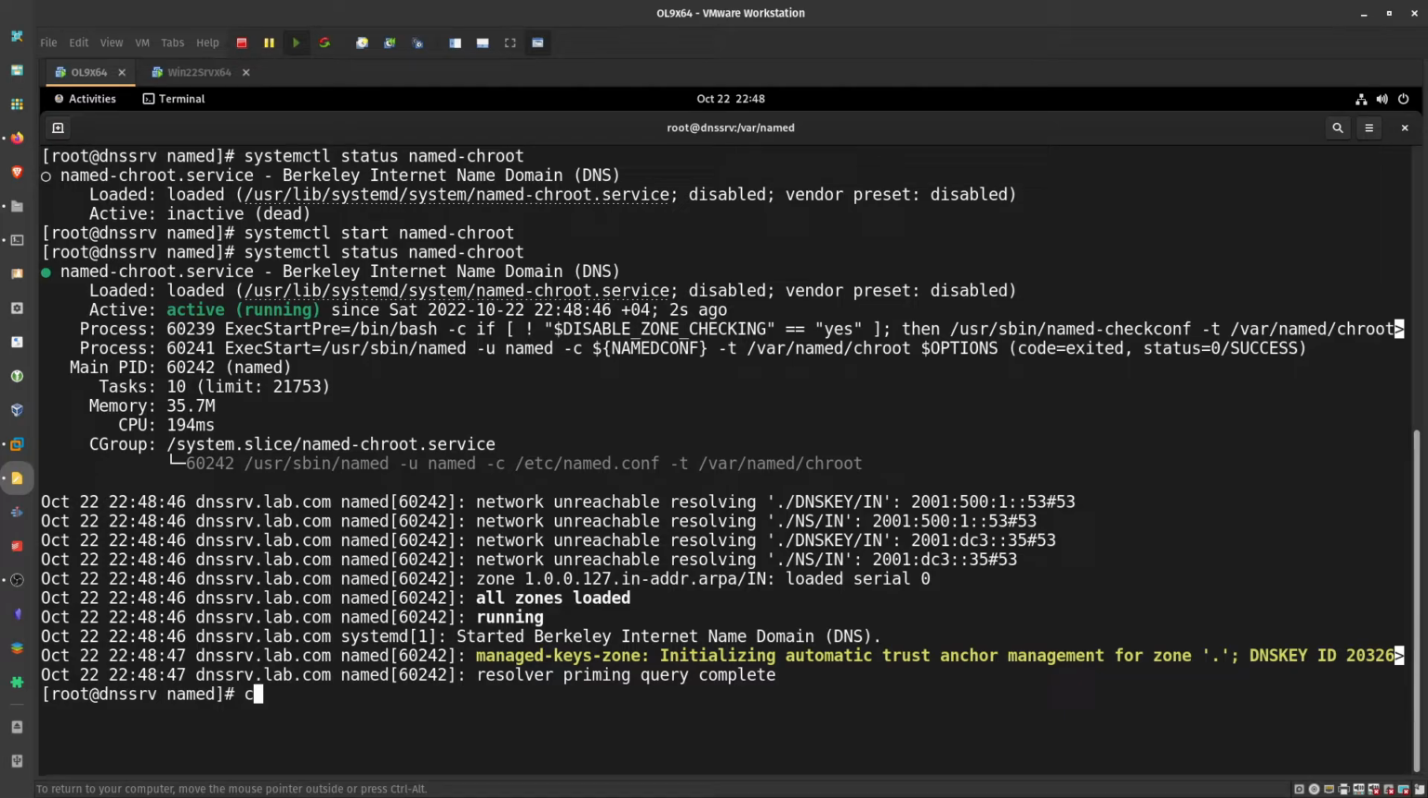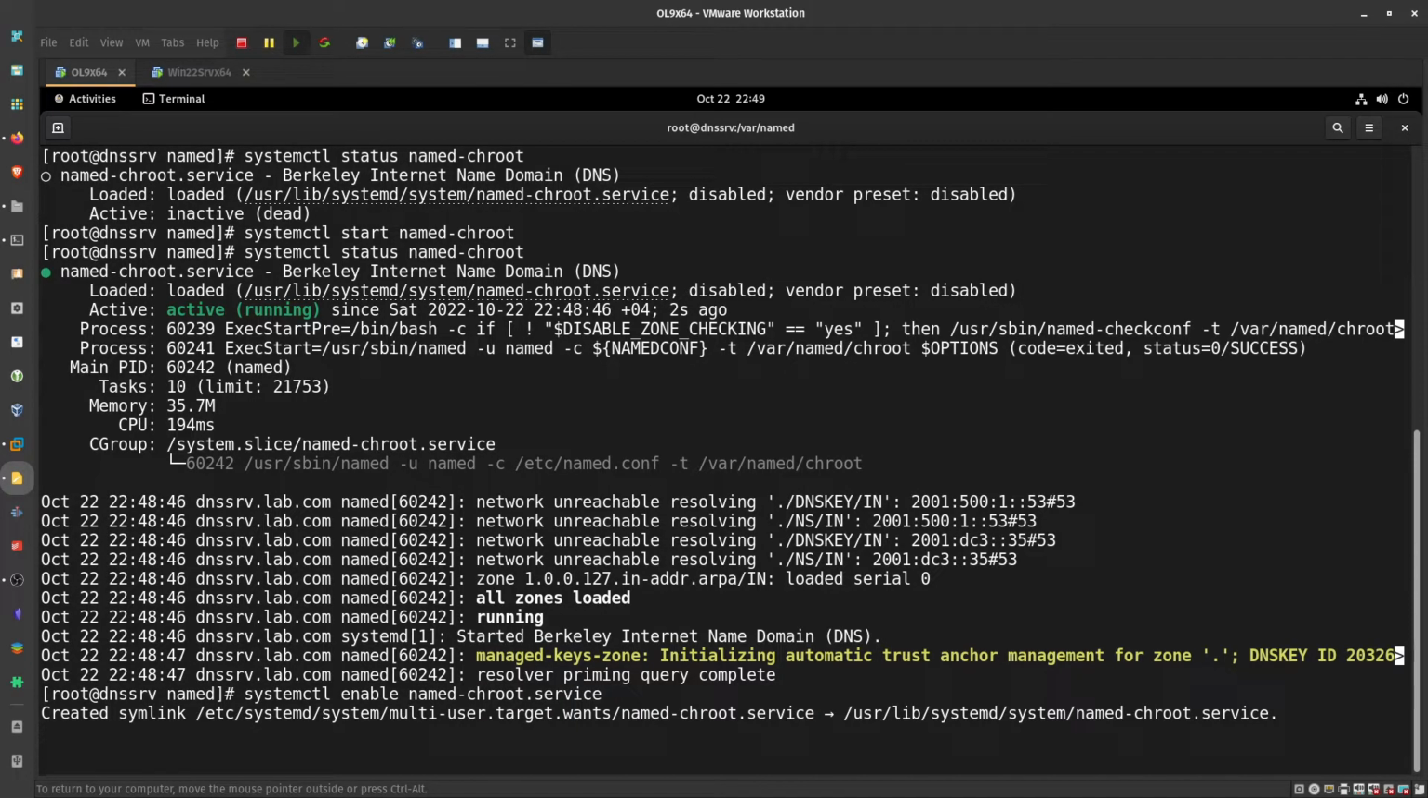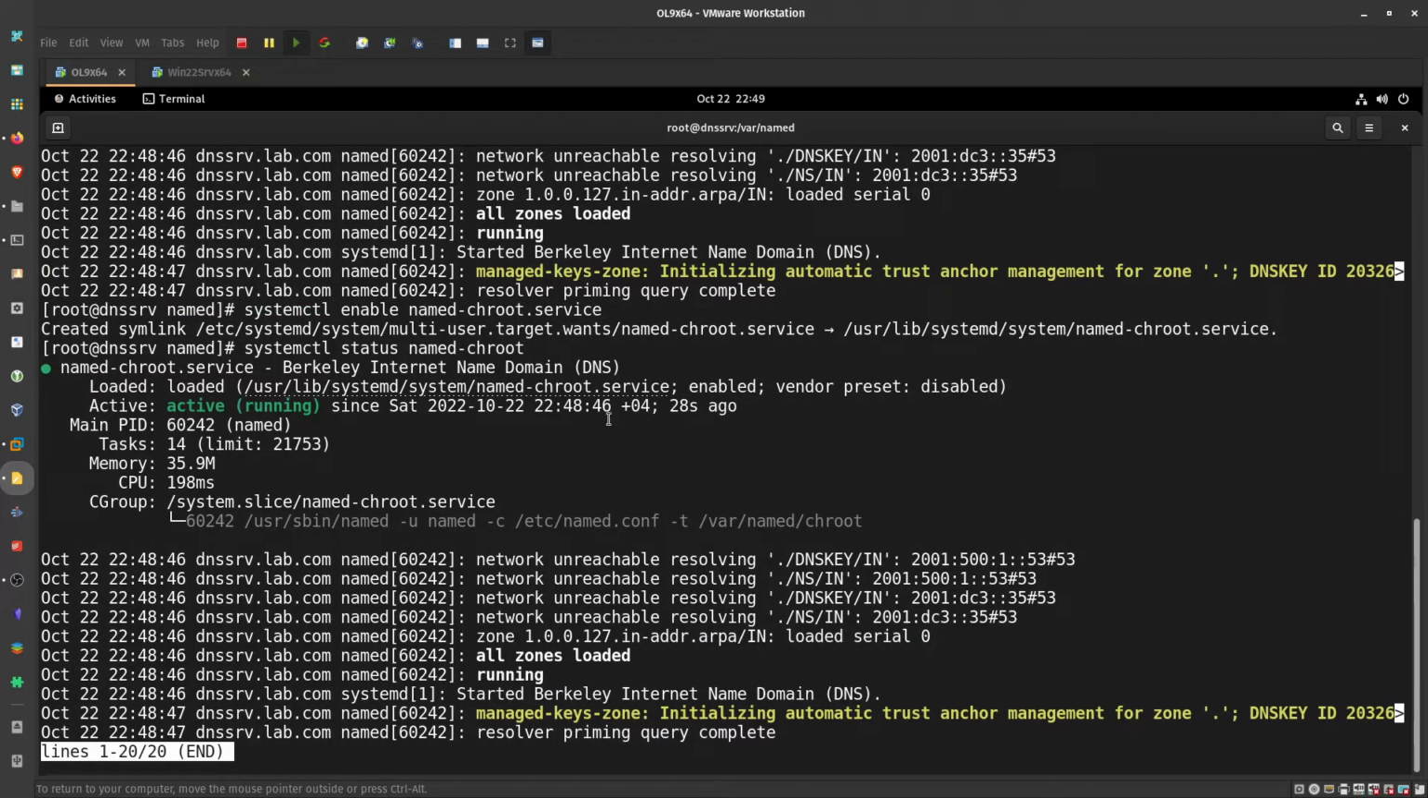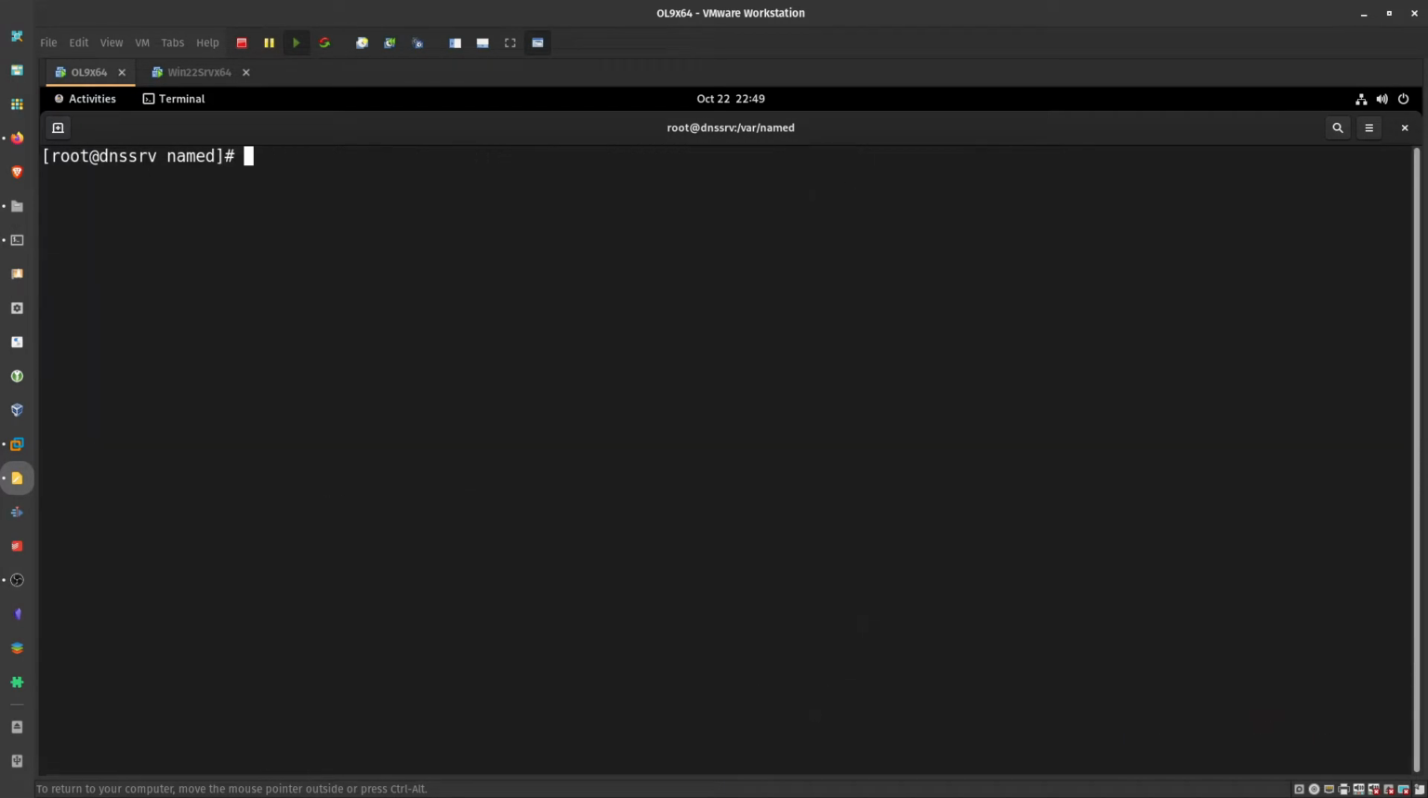Let's enable this service, systemctl enable named-chroot. Now we enabled it. Because I see it's disabled, now it should be enabled. Let's check the status again. It's right now enabled. Nice. Everything is okay right now. Once we finish starting the named-chroot, now we need to allow the DNS through the firewall.